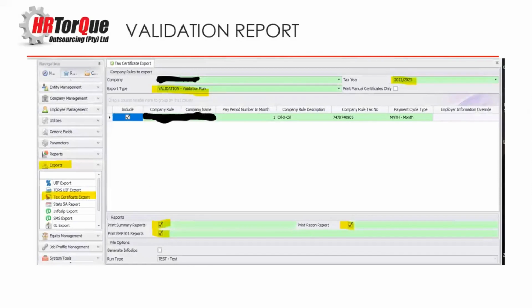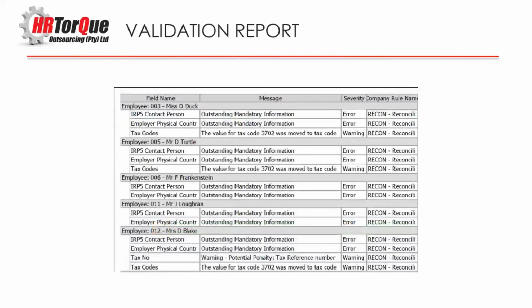This is in essence what that screen looks like. We're going to go to exports, go to certificate export, select our company and our tax year, say we want a validation, and then click on export. It's been cut off here, but up at the top, around this area, is the export to CSV file. Once that's run and been saved, this is the report that will be generated for you.